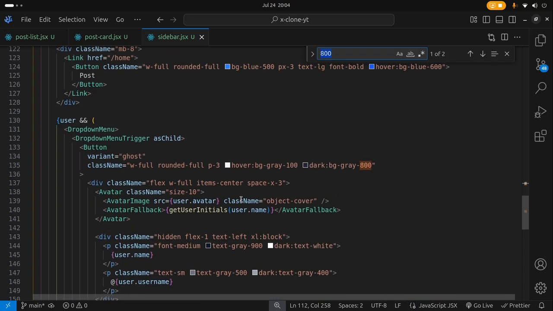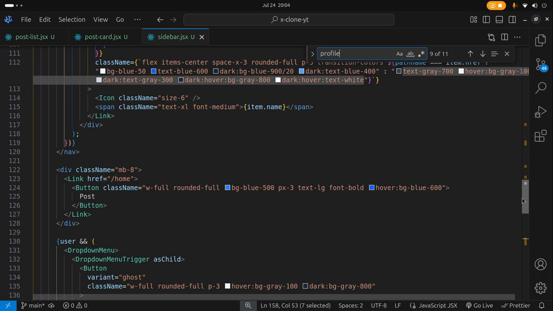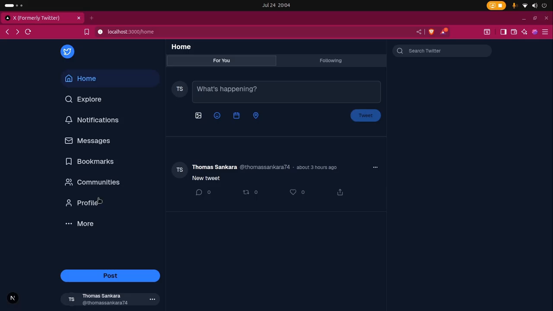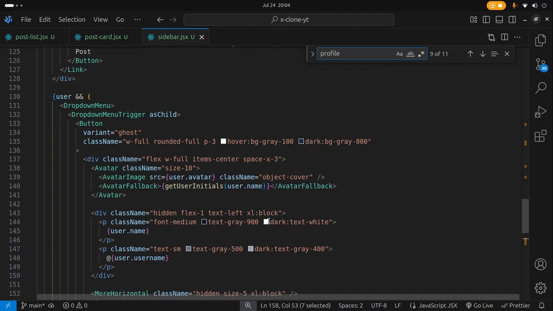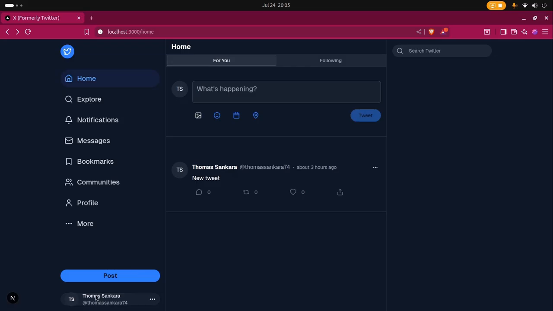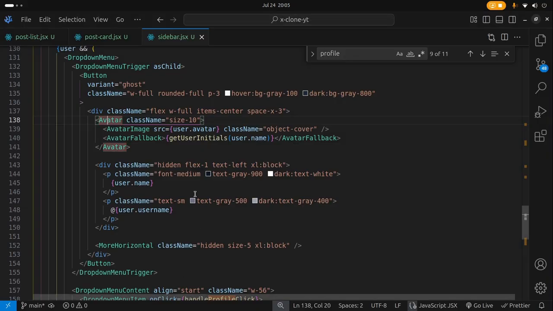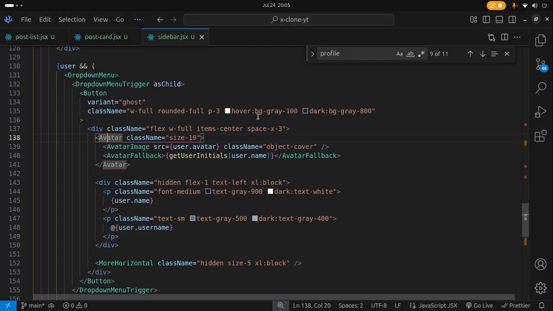And then let's find the profile. So for the profile, let's just search for profile. So the profile should be somewhere. So we have post here. So it should be below that. So right here is where it is. So let's find where this is the avatar, but where is this coming from? The kind of background that it has. BG Gray 800. Remove that.